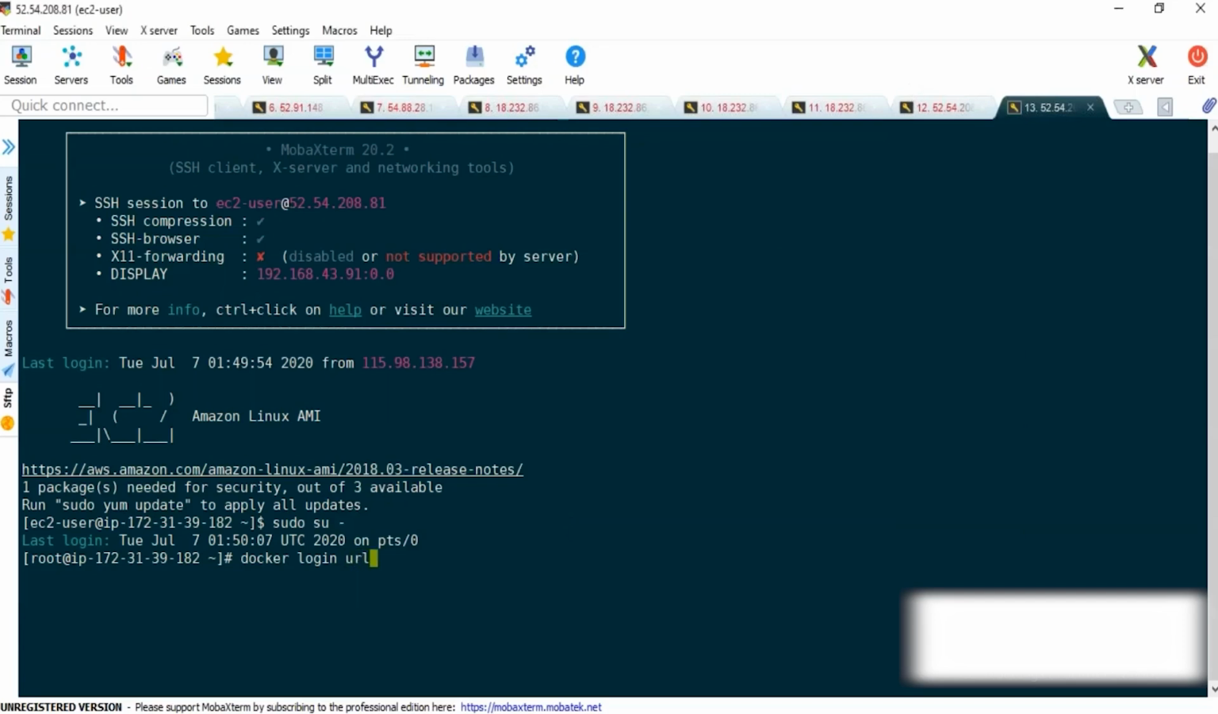Okay, if they give the URL with a port, you need to mention that port, and the credentials you provide will always be domain credentials in a real-time organization. So you need to provide your domain credentials so that from this machine you can push the images to the Nexus or JFrog Artifactories. Okay, any doubts?